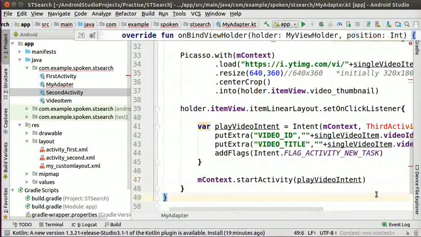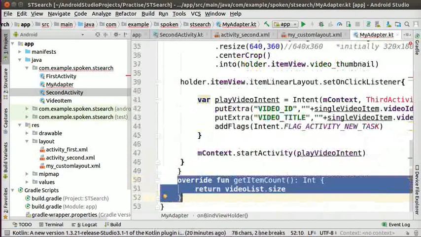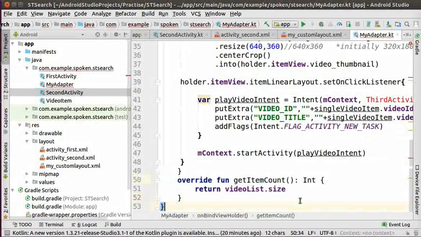Type the next method getItemCount below onBindViewHolder method. The function getItemCount returns the number of items to be shown inside Recycler view. The adapter code is completed now. Let us now create the third activity.